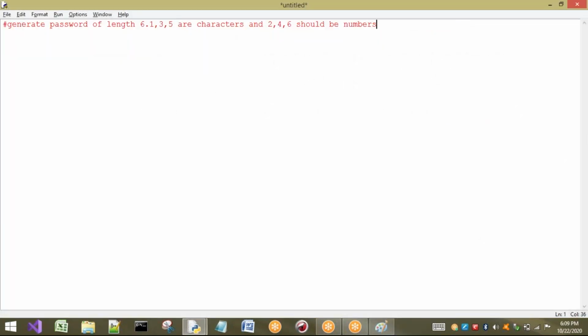Okay, observe this. First I want to generate 10 random passwords, where each password should be of length 6, and the 1, 3, 5 positions should be characters and 2, 4, 6 should be numbers.